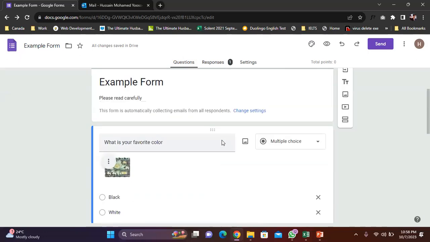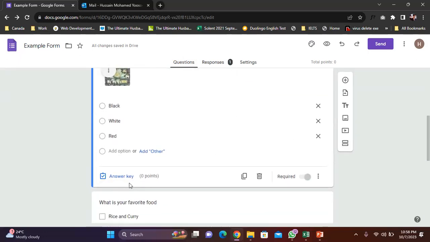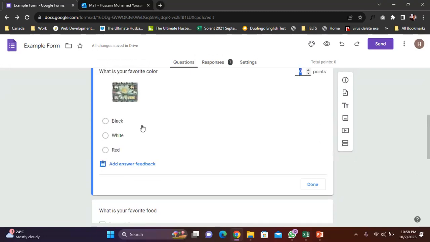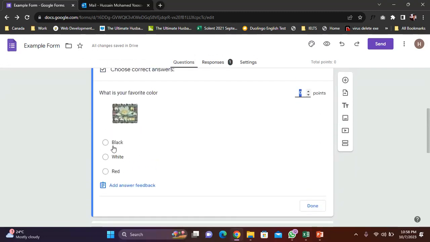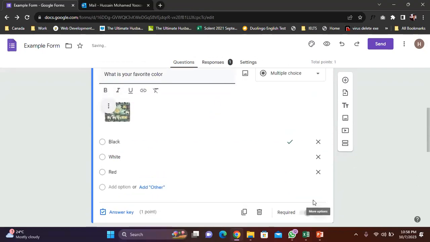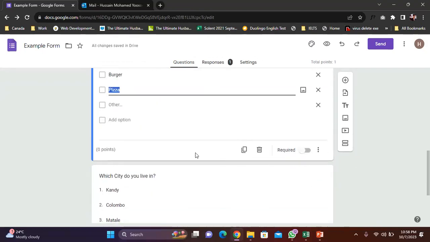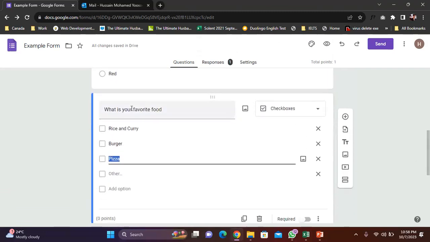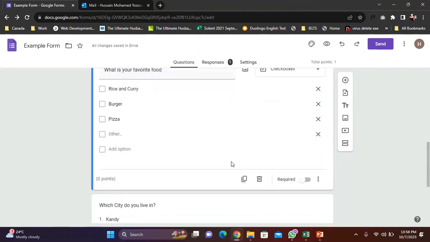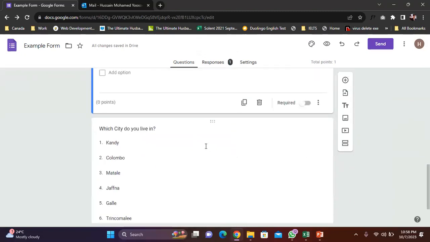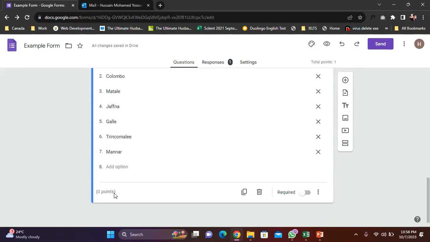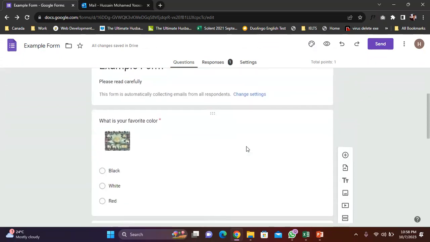So you can go to question, and then here you have an option called answer key. You can go and you can give answer. Okay, we'll say the answer is black. Okay, and the points is 1 and done. Then here you can say multiple question. You don't have those options. And this one also you don't have options.